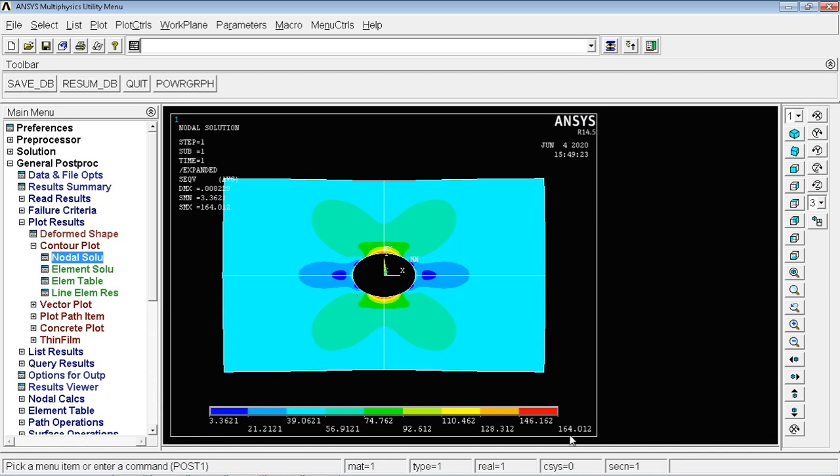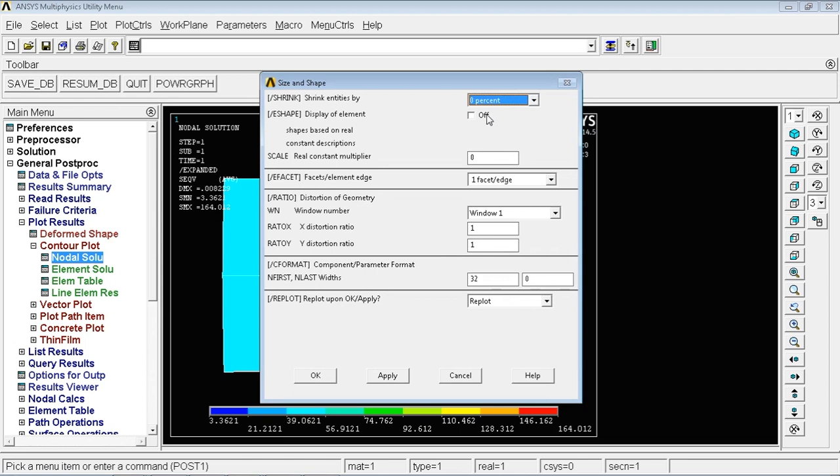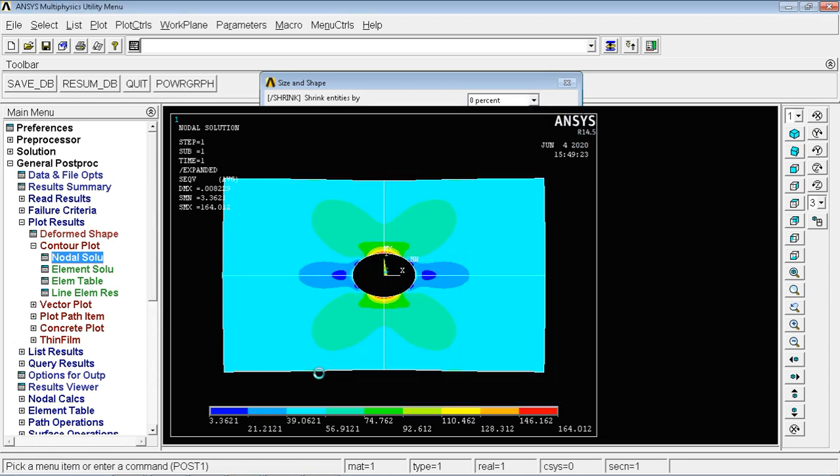The value of maximum stress is 164.012 Newton per millimeter square. I'll go for 3-dimensional view. I'll go for plot control, style, size and shape, display of elements on. I'll click on OK. We can observe the animation also. You can observe in isometric. This is the isometric view.